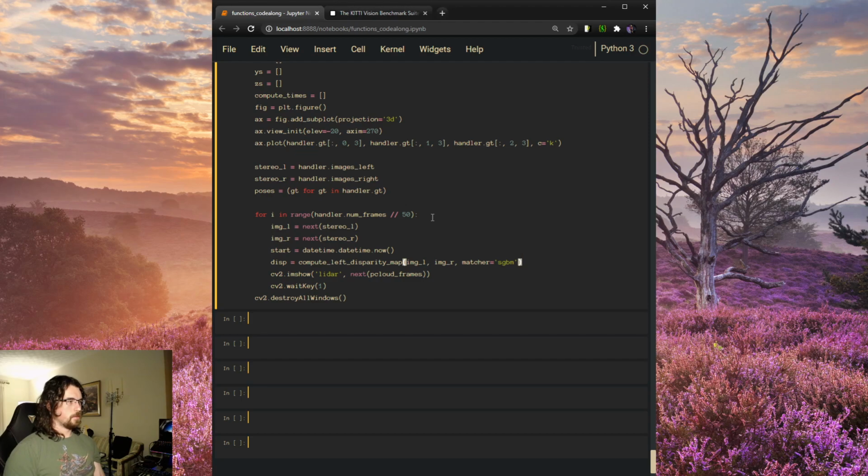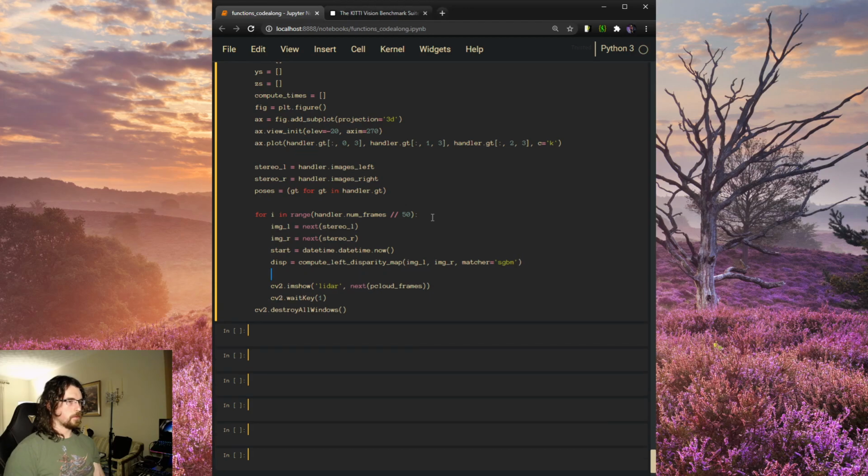I'm not going to do the fancy stuff with the disparity map because this is going to be too tough to explain. Maybe I will, but later. So let's get ourselves a P cloud, and that'll be P cloud frames.